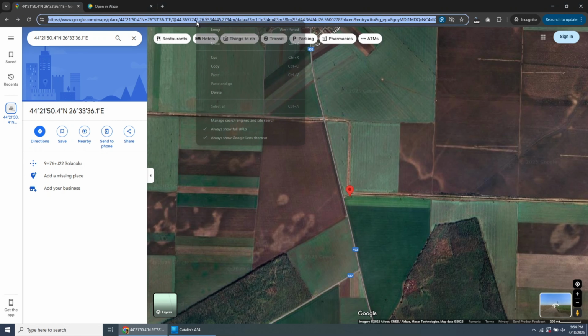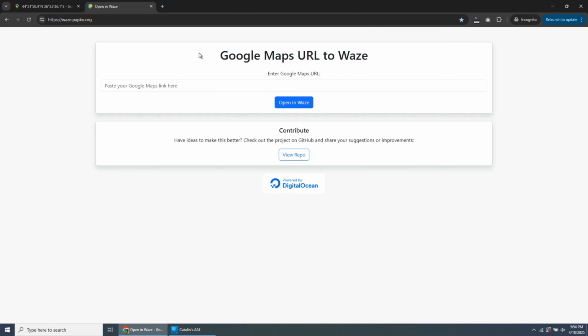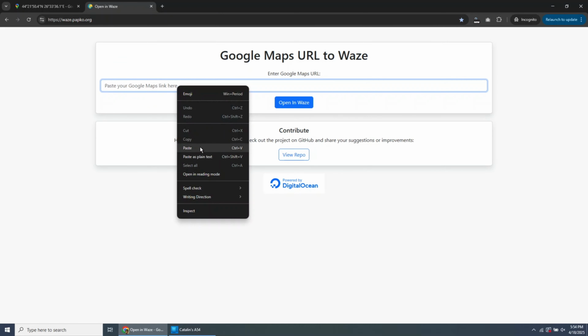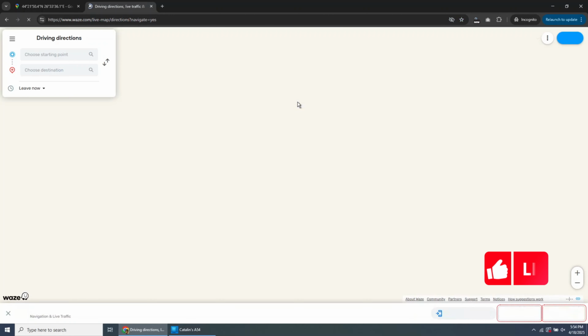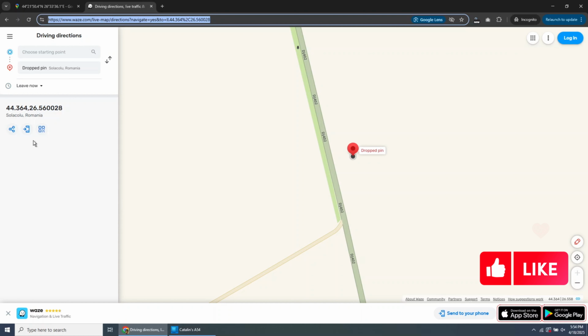Let's copy the link from Google Maps. Once copied, let's paste it in the dedicated field, then click on Open in Waze. That's it. Now we have a point on the Waze map with our destination.